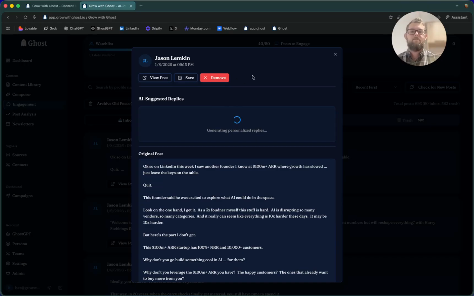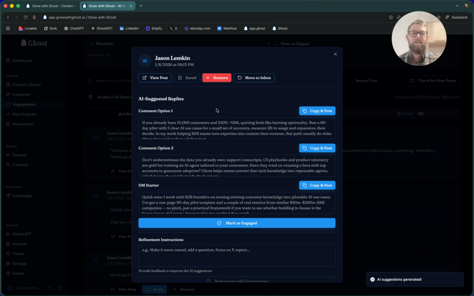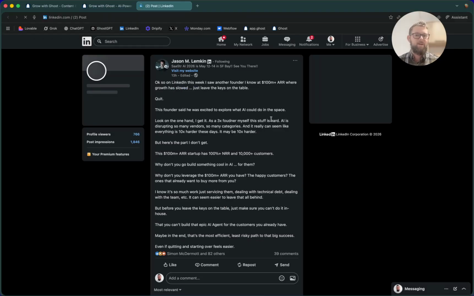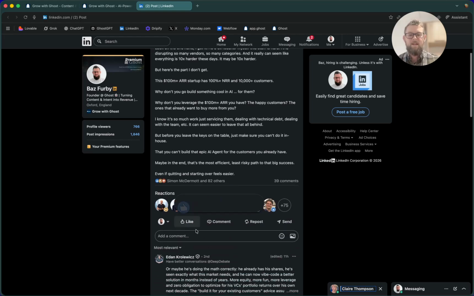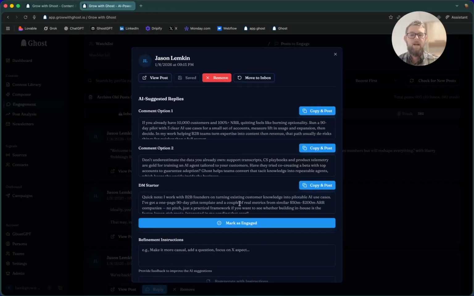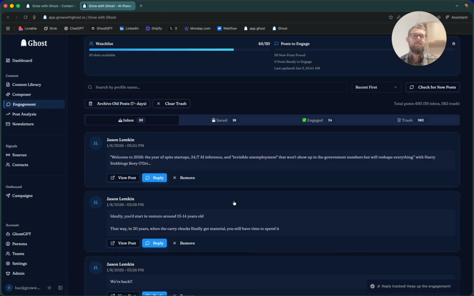If you want to take this one out, you can just remove it and it'll take it out of the feed. If you want to go ahead and post this comment, you can copy and post, and what this will cleverly do is take the comment, put it on your clipboard, take you to the post, and then your job is quite simply to click and post that piece. So I'll leave that one there, and then you can mark that one as engaged. That post comes out of the engagement feed, and well done, you've done your first comment.